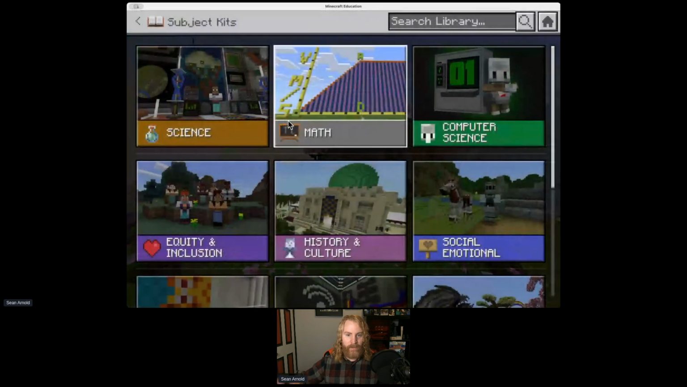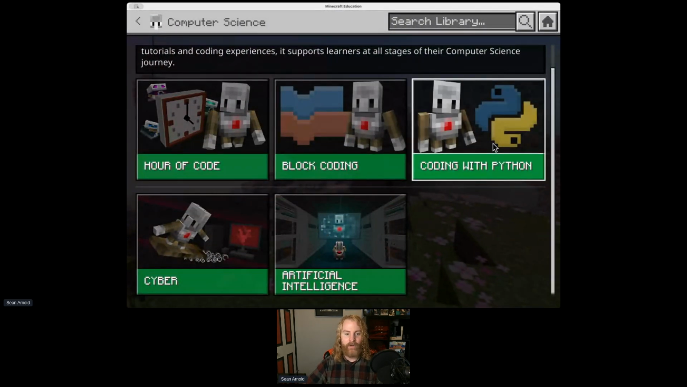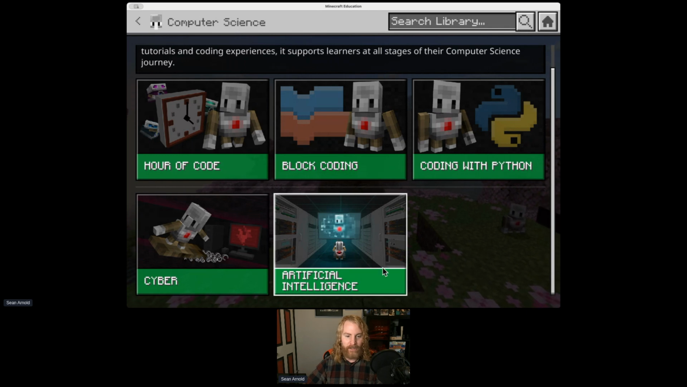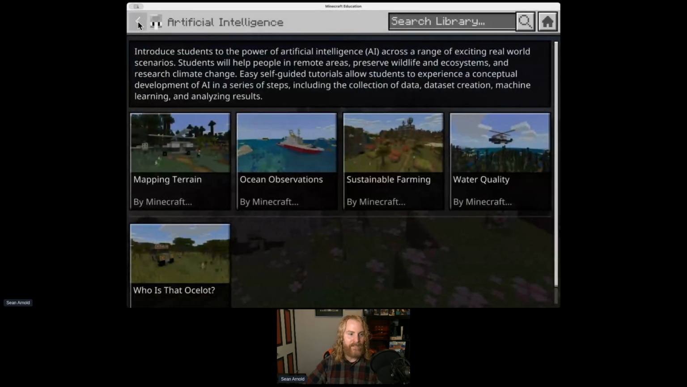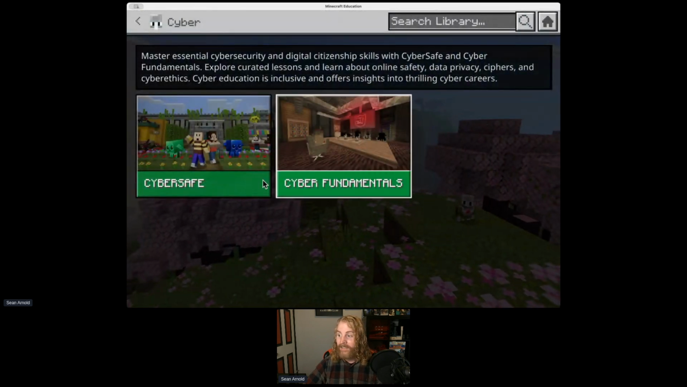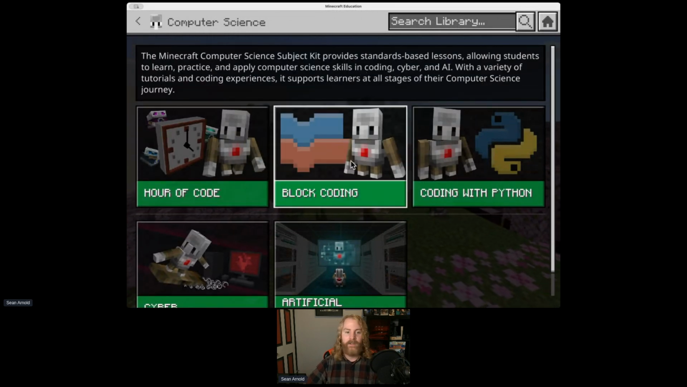Cool. This is where we went with subject kits. I'm going to show you writing computer science, block coding, Hour of Code, coding with Python. For that transition one that I talked about, it's under block coding. I'll show that in a second. But I also want to mention, again, here's some artificial intelligence lessons. These cybersecurity lessons are brand new this year. So these are really neat. I haven't even gotten a chance to play through all of them yet.